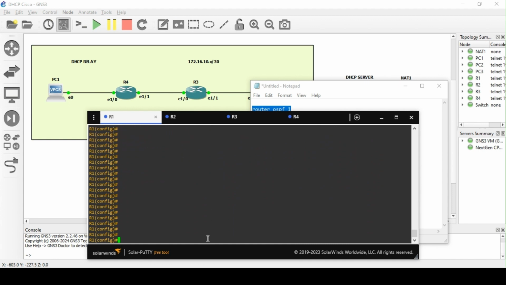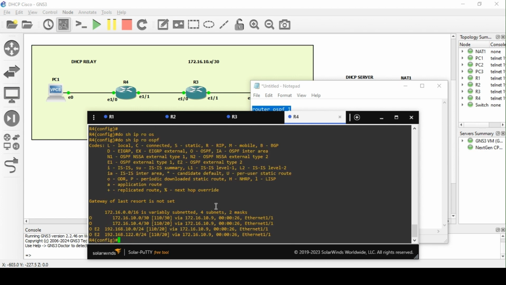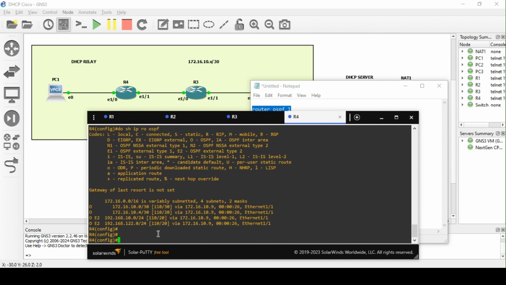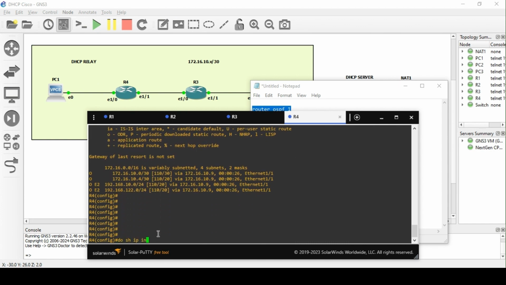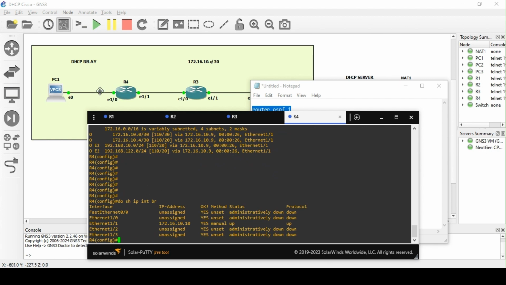Let me see if I can see this. If you come to this interface, do show IP interface brief, excluding unassigned. So this IP address, I should be able to see it in this router. Do show IP route OSPF. So I'm actually having that subnet there. So I can actually reach this subnet if there's an IP address configured here. So on this interface, do show IP interface brief.